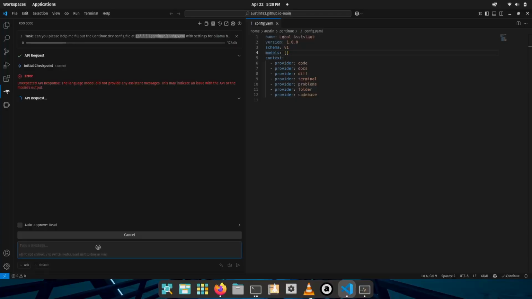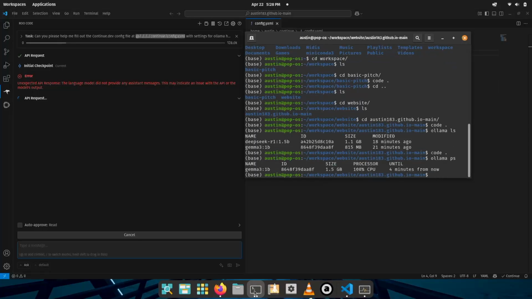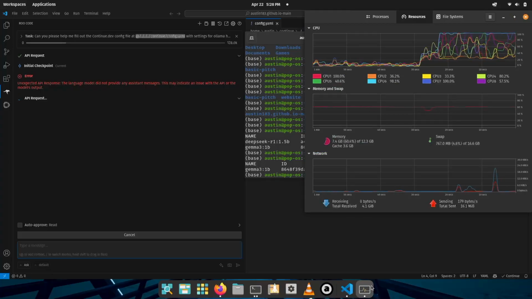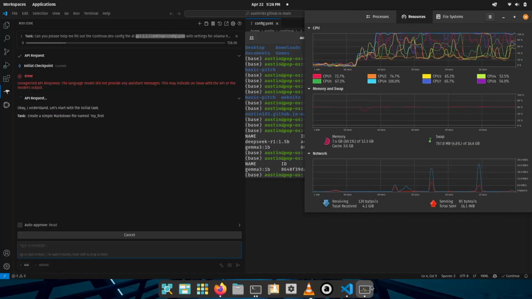Oh no. Language model did not provide any assistant messages. This may indicate an issue with the API or the model's output. Is there anything that gives me a clue? Ollama ps shows 1.5 gigs, Gemma 3, 4 minutes from now. Oh, I wonder if it's towards the end of the thing. I'm not sure if it's actually thinking. Let's see. Oh yeah, it's thinking. We'll give it some time. Not real sure what the error message is about. These tools are pretty new still, so it's not unexpected that errors would come out of them. And they're really small too. I'm not sure if we're saving much time this way, but we'll see.